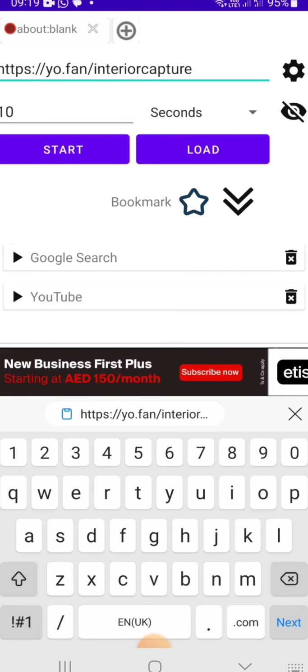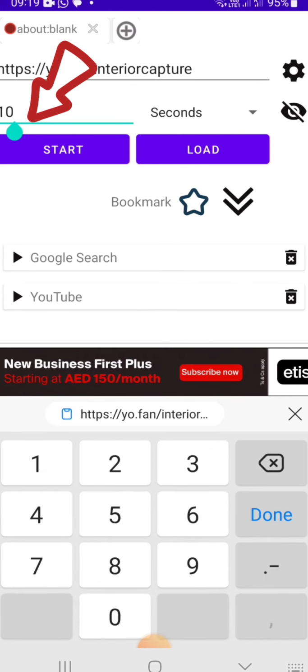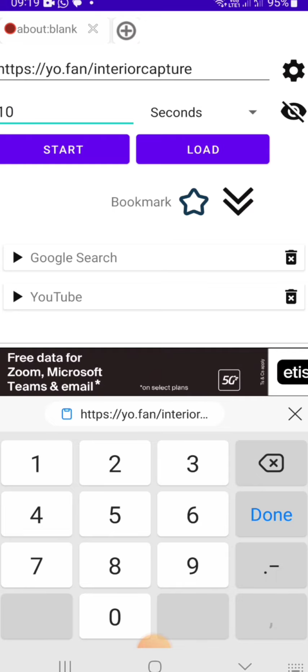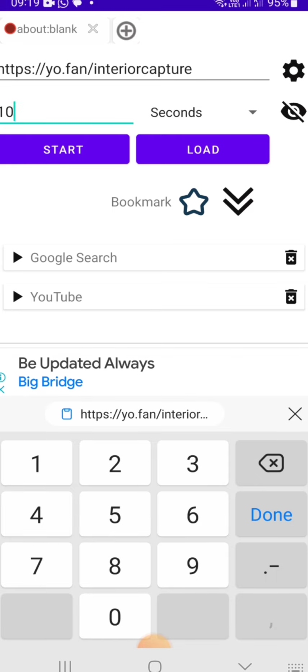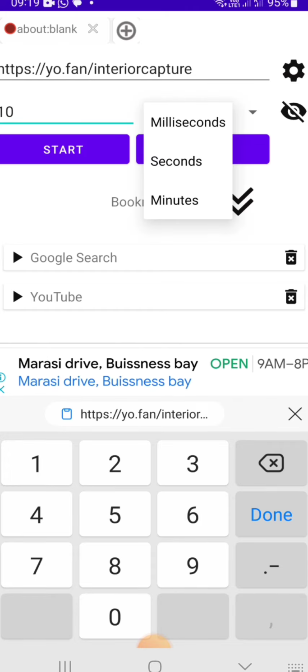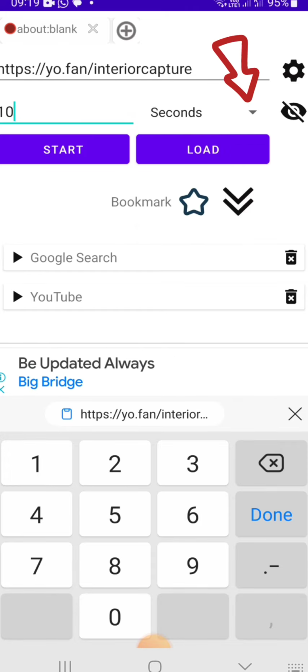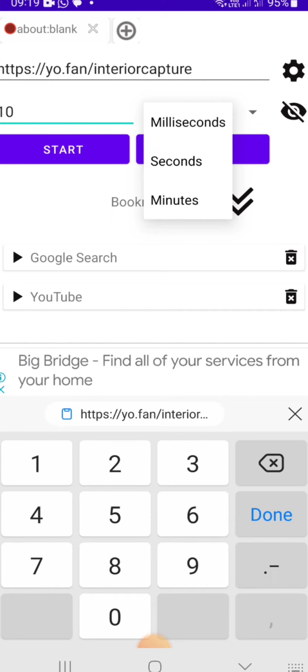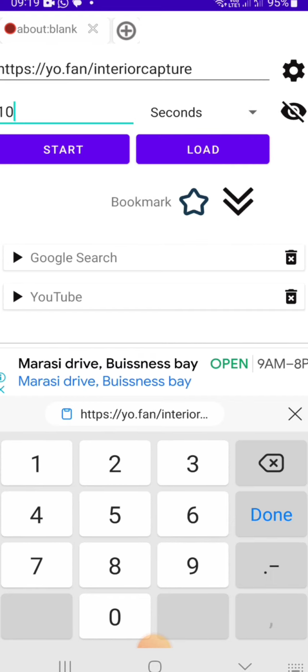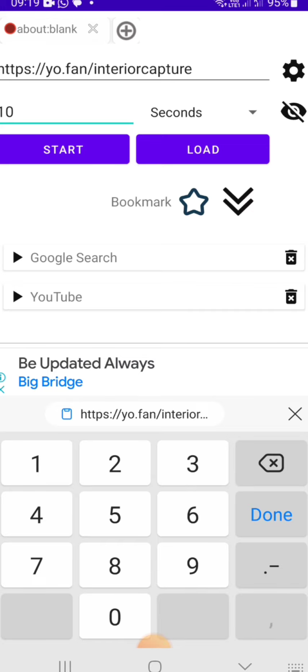Then here you can set the number of times you want it, but I advise you to do it like maybe 30 every 5 minutes. Then you set the timing you want. Here you click on this arrow and set the timing you want, maybe milliseconds. Okay, let me just set seconds. Then the next thing you have to do is to click start.